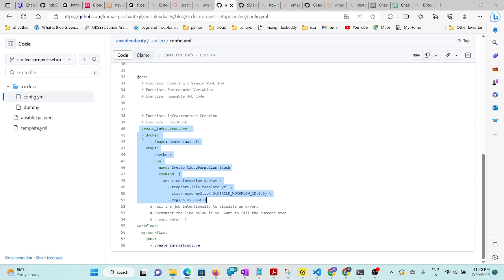So what we are doing is, we are using a docker image, so that we need to define. Then this is a job. Basically in Circle CI we have a job, and we are defining the first job. This is create infrastructure, and in this job we are giving the image AWS CLI. And once that image is done, then steps checkout. In the run command you have to give the command. So this is a normal AWS CloudFormation CLI command which we used to run. So same we can give.